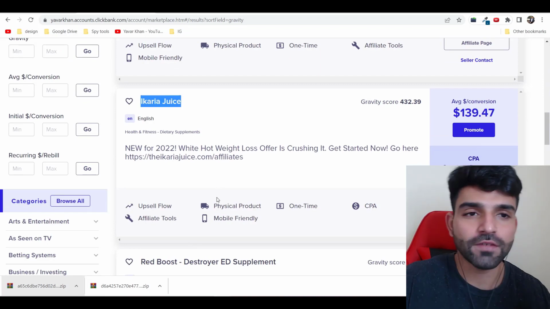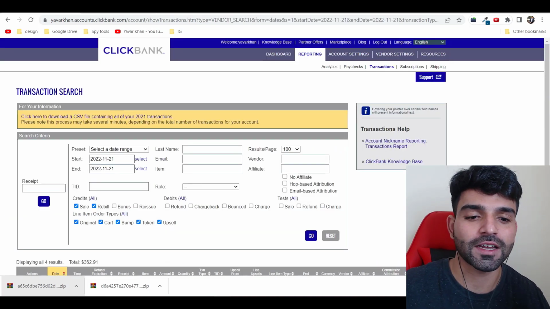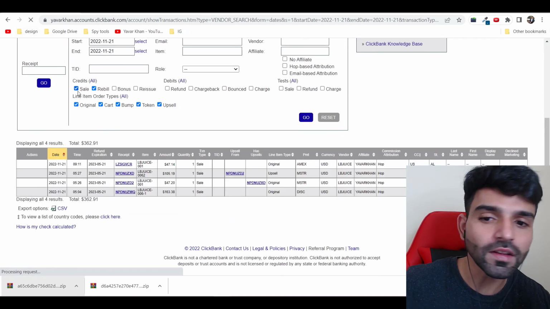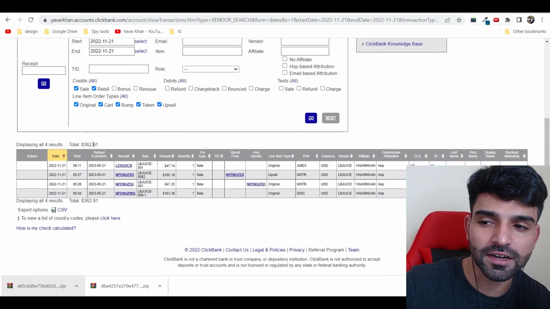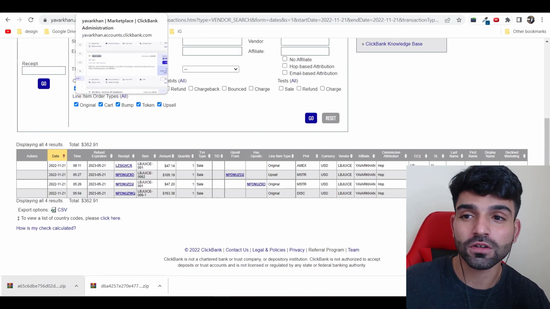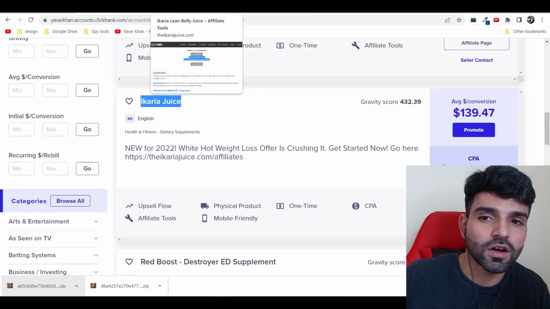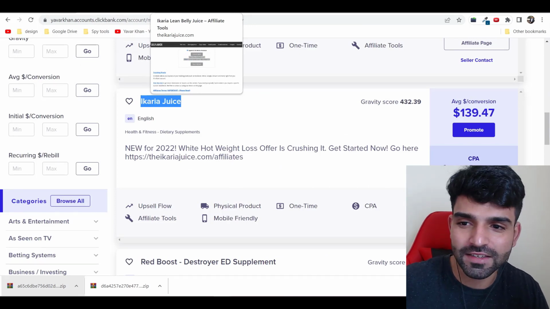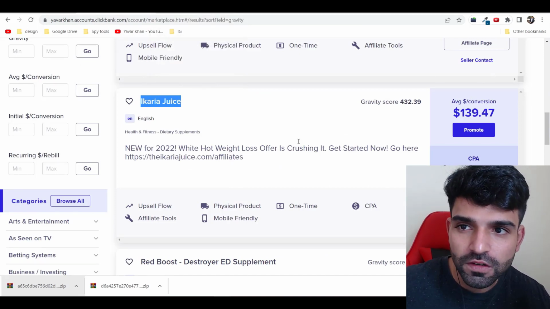So currently I'm choosing an offer, Icaria juice. Even I don't know how to pronounce it, but guess what guys, let me refresh the page just for you. I got a sale for around $362 with around $10 click, which means I got a good ROI. I don't even know how to pronounce the product name, but it doesn't matter until and unless you're making the sale, right? So I chose this product.